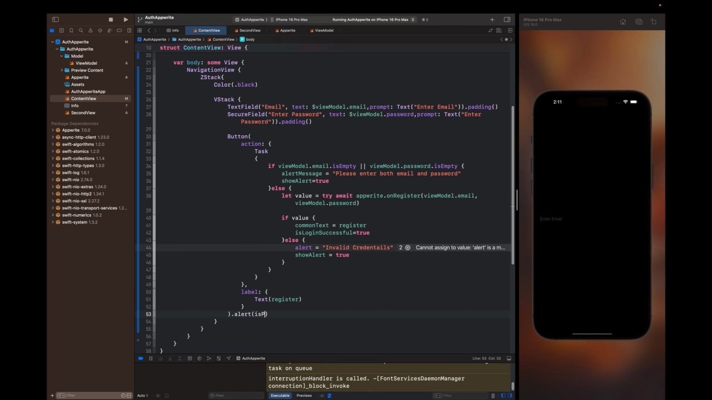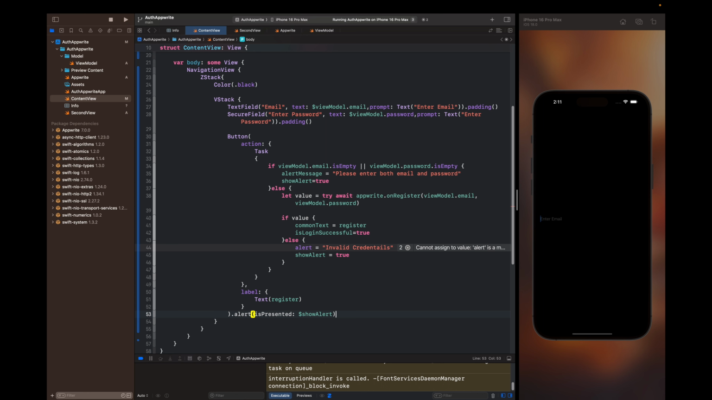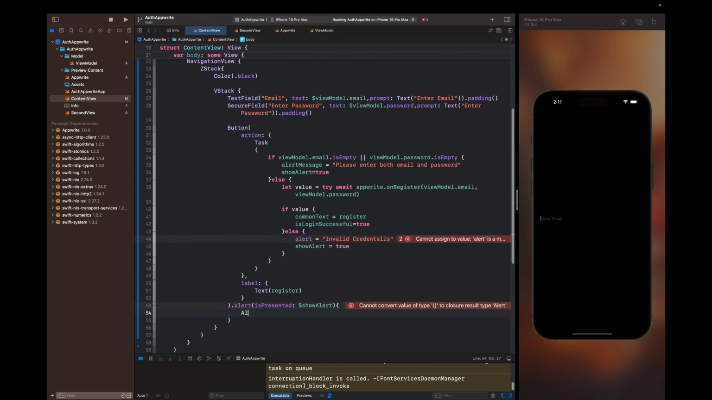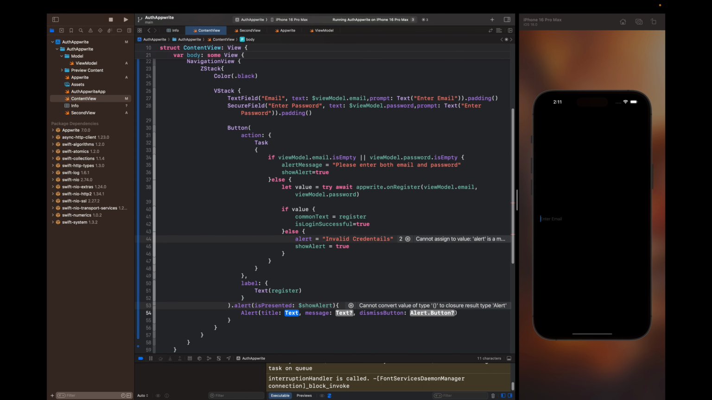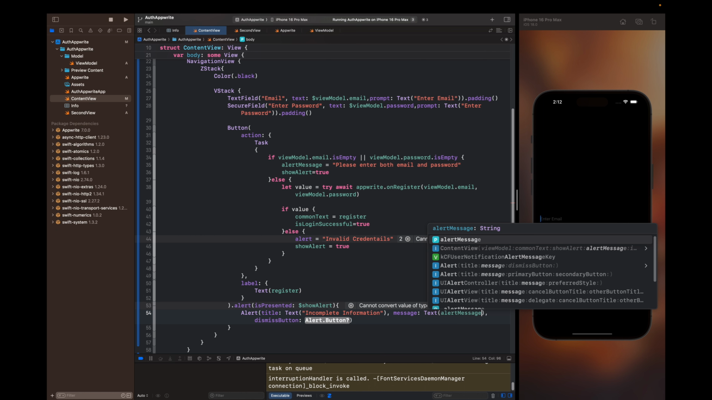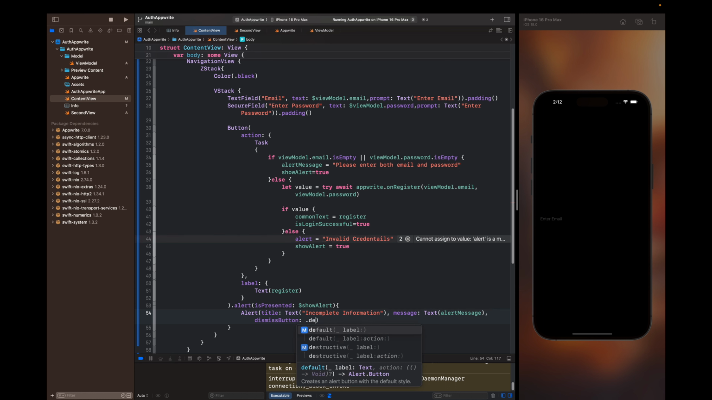Okay, just give it a moment. If there is some alert, then it will show an alert. Alert will have title text, incomplete information, let's say this. Message will be text, alert message, and alert button will have dot default. I think so. Yep, there is default text. It says okay. That's it.